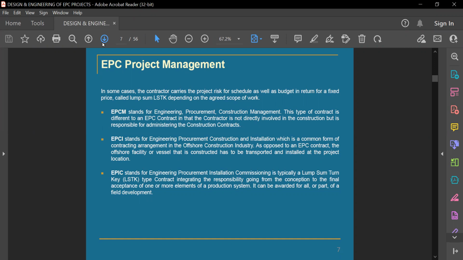So this is called a lump sum contractor. It is a lump sum turnkey, LSTK we call it. This is a term which will generally be used for the scope. So there can be three scopes of an EPC contractor. An EPC contractor can play any one of these roles.